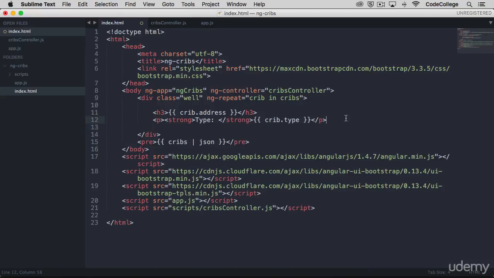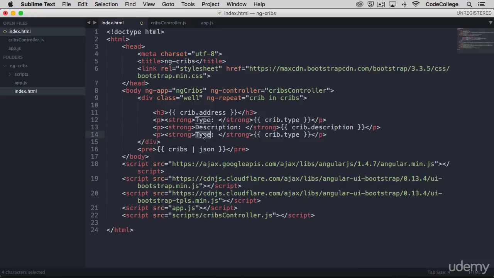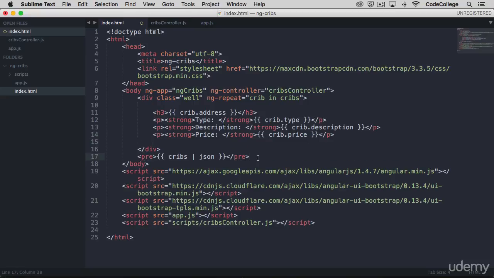Next, I'll maybe copy that to save some time. We'll want the description, and this will be crib.description. And finally, we'll want the price. So we'll come over here and do the price equal to crib.price. And let's maybe get rid of this down here.